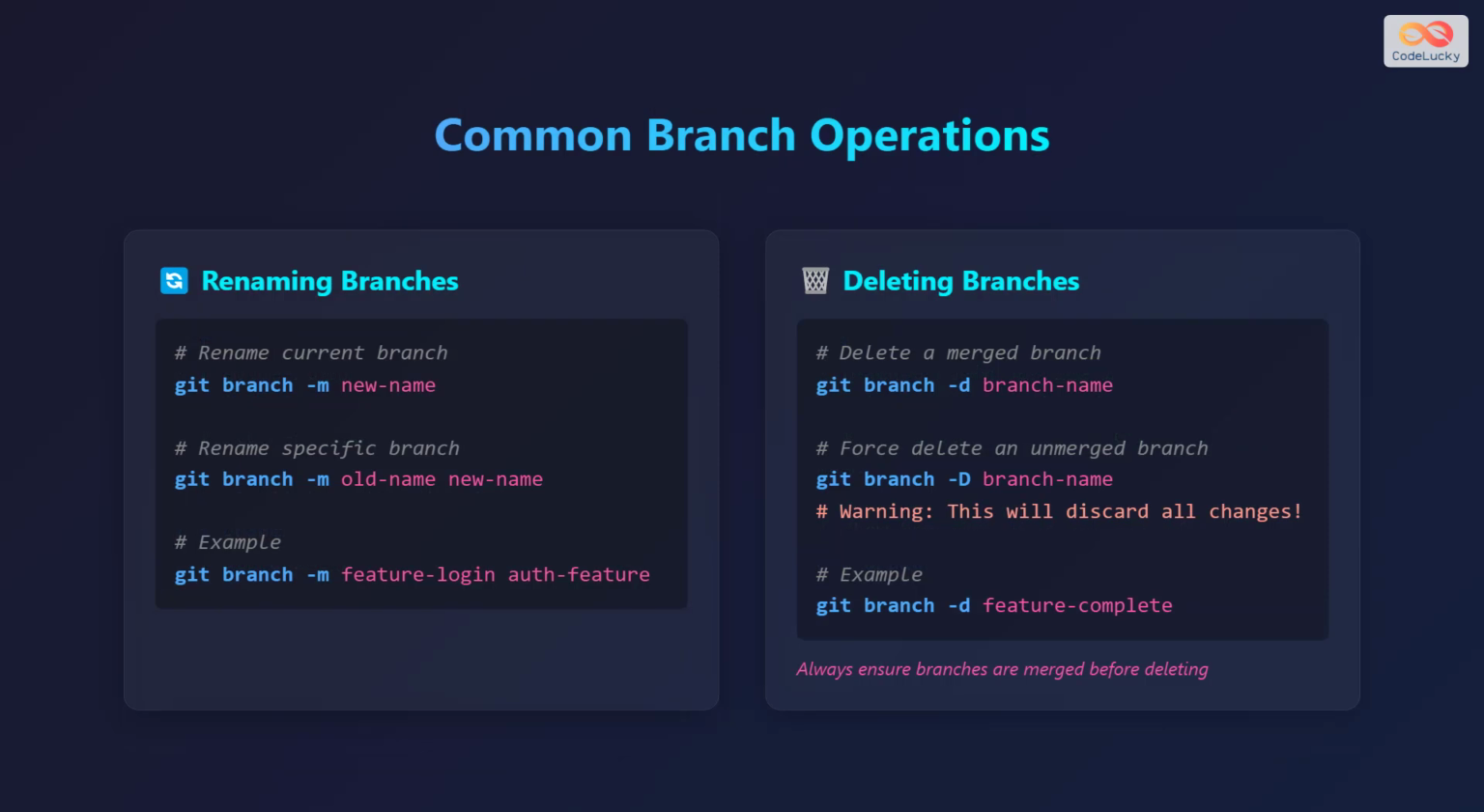Now let's cover some common branch operations in Git. To rename the current branch, use the command git branch -m, followed by the new name. To rename a specific branch, use the command git branch -m, followed by the old name and then the new name. For example, to rename feature-login to auth-feature, you would type git branch -m feature-login auth-feature.